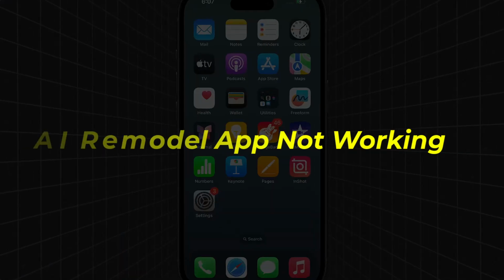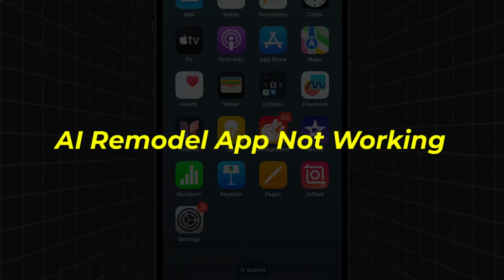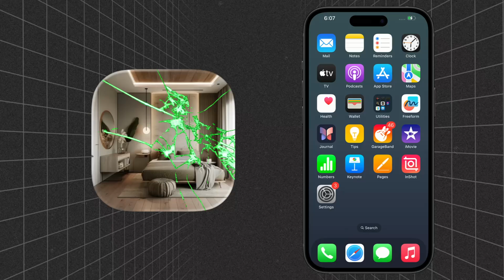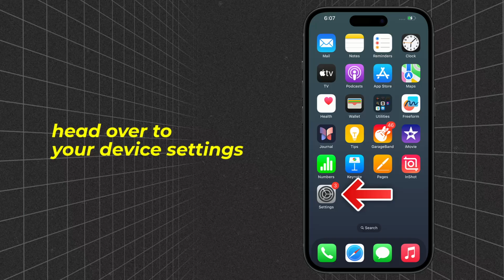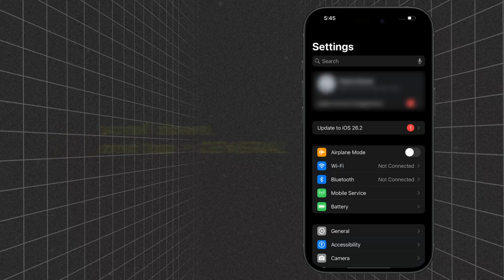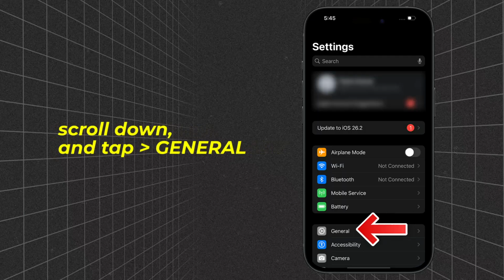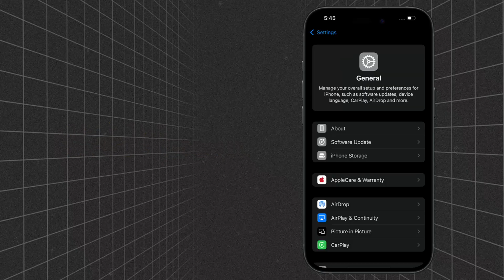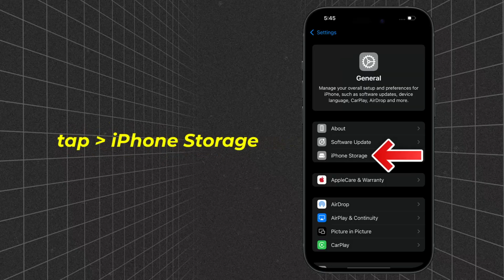In this video, I'm going to show you how to fix AI Remodel app not working. First, to resolve this issue, we will head over to our device settings. From here, scroll down and tap on General. Once you're in the General Settings tab, look for iPhone Storage option and tap on it.